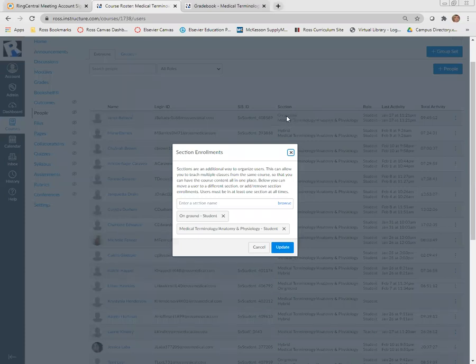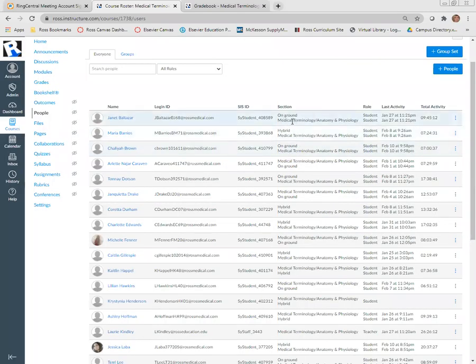And let's say I want to put this on-ground student into the hybrid course, or the hybrid section. I come over here, and I just start putting in hybrid. And then it pops up. I can click on it and update. It's as easy as that. And then I'll be able to X out the on-ground portion, so the student is in just one section at a time. Now, keep in mind, your students can remain in the whole course section. That doesn't hurt anything. We just want to differentiate which program that they're in.